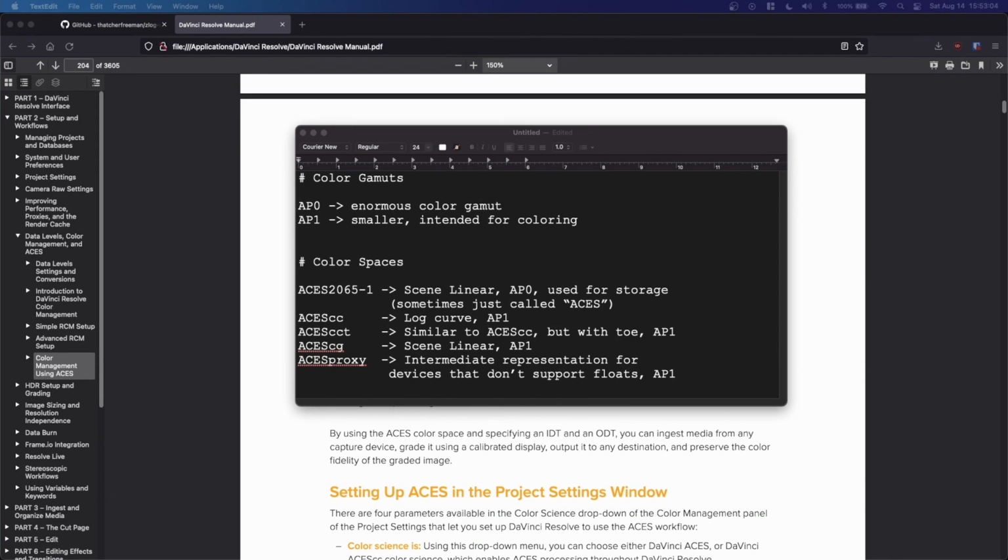Hi, today I'm going to show you how to add ACES support for new cameras in DaVinci Resolve using the Zcam camera as an example. As a quick overview of ACES so that everyone's on the same page, ACES is essentially a color management system with a few different definitions.